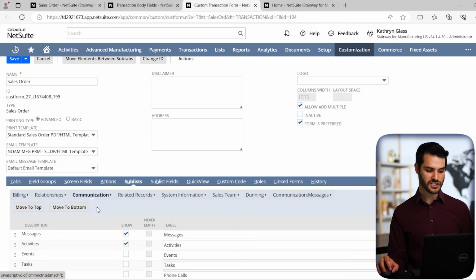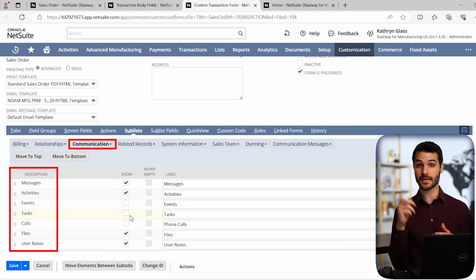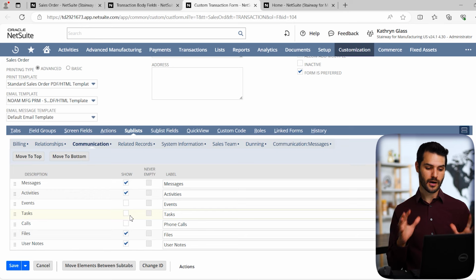So if I come to communication, you'll see the sublists that are available, and you can rearrange them. You can make some unavailable. You can make others shown. So that's the basic concept.